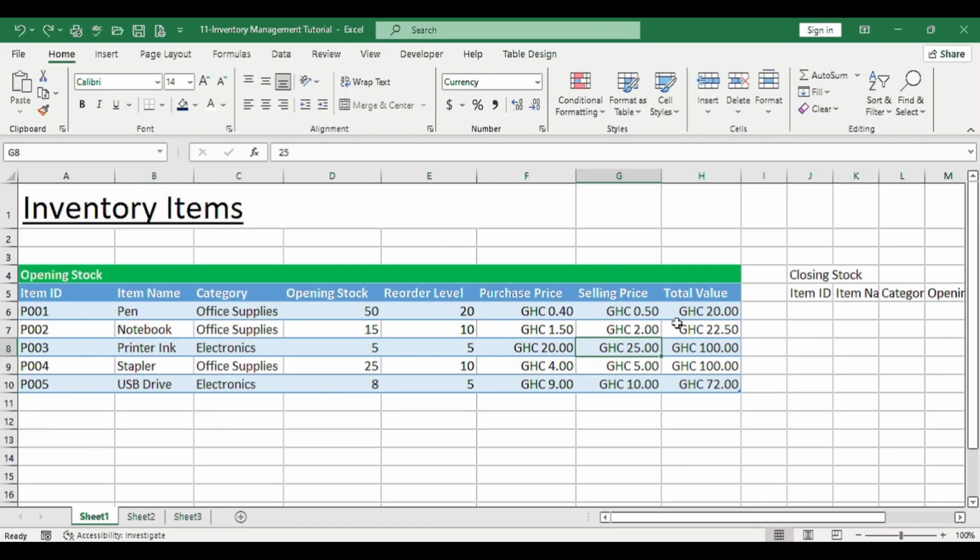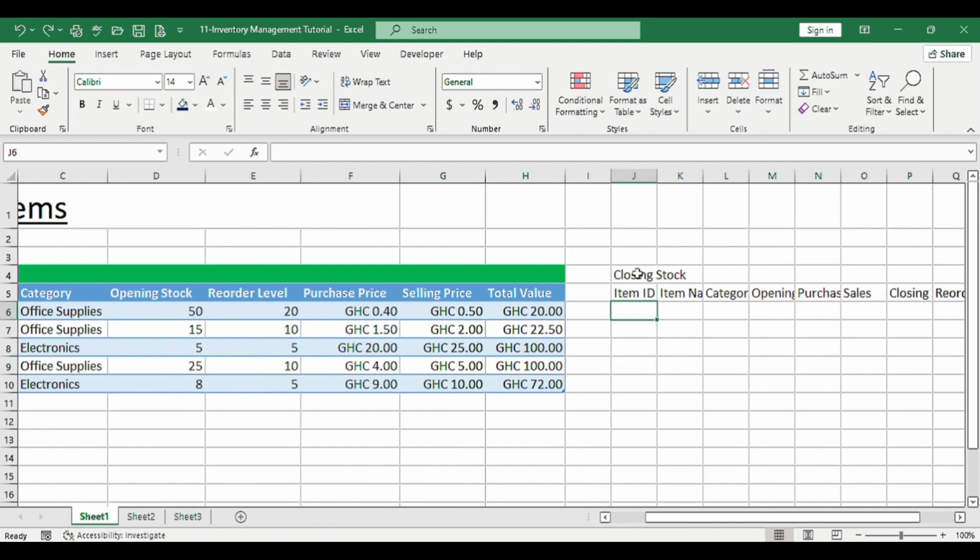Now let's work on the closing stock. For the closing stock, we are not going to type everything in again. We are going to filter out. Instead of typing the item ID, the item name and category all over again, we are going to filter it out. So automatically, when the user adds an item, it will be populated in the closing stock. Let's format this.